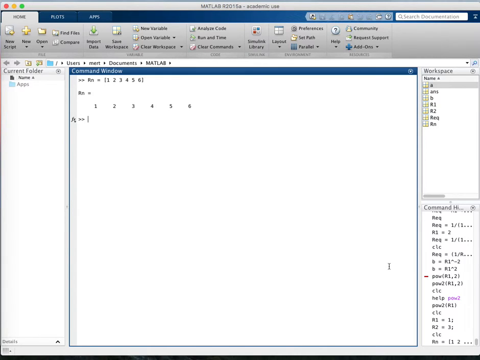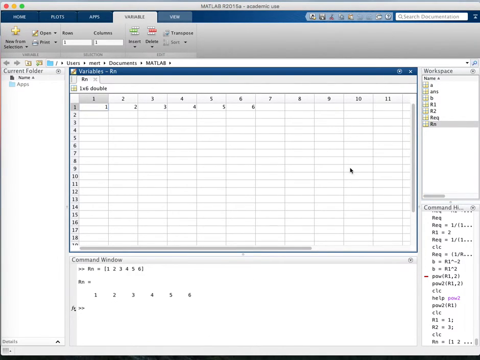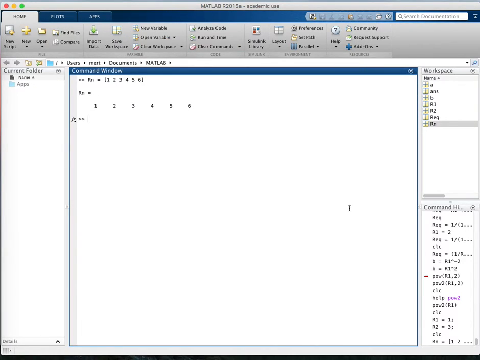And as you can see, since I didn't use the semicolon, it printed all of the answers. Basically, Rn is a row vector. It's a matrix in MATLAB, and you can see here Rn, if I double click it, it is stored in an Excel-like file. This is one way of creating an array in MATLAB.